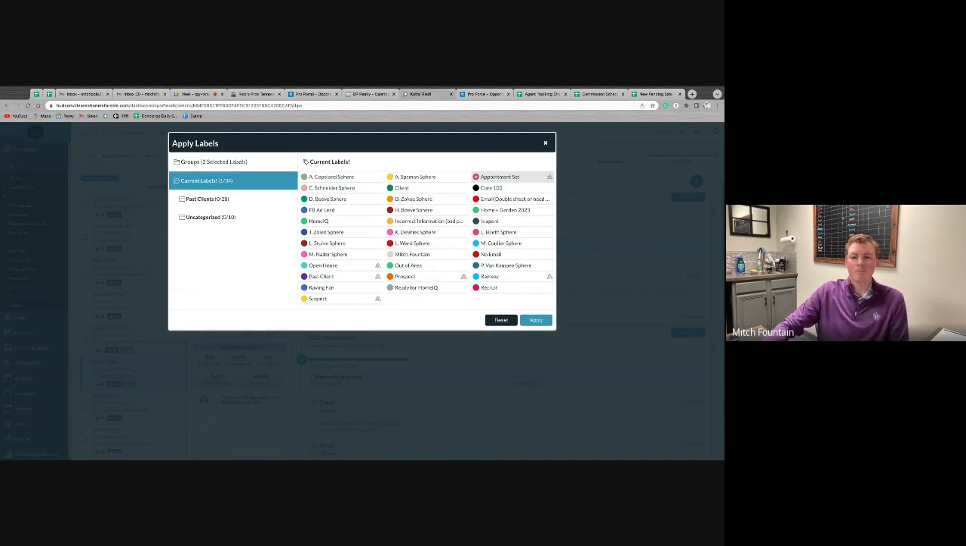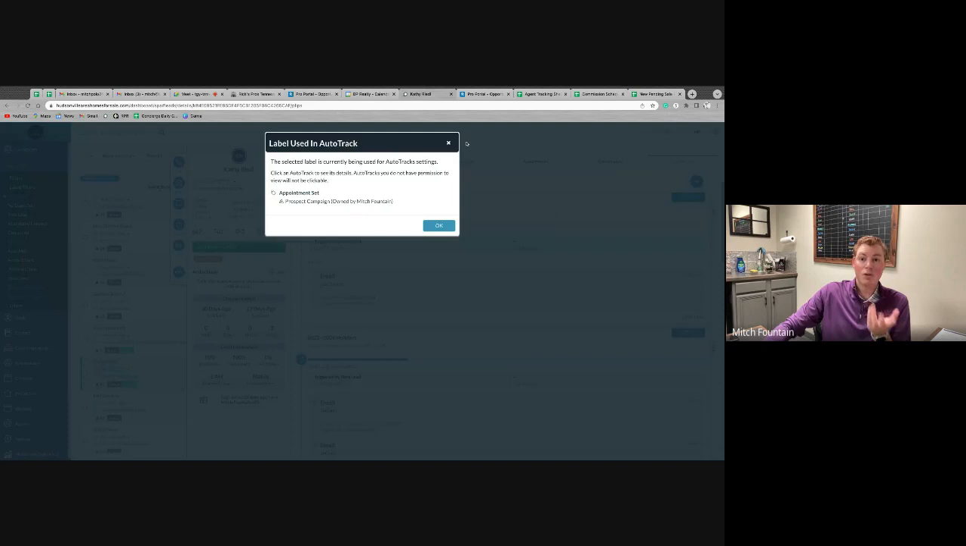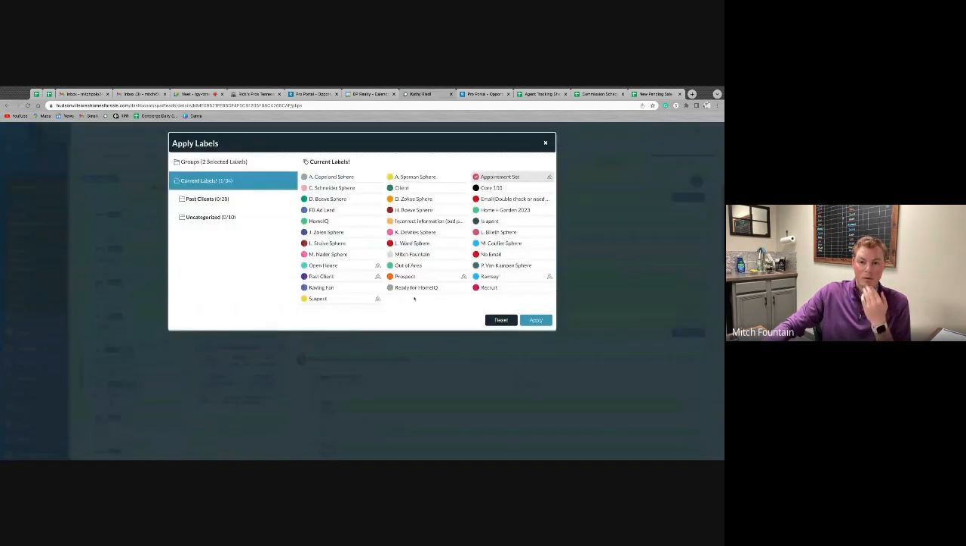If you've noticed these little A's next to each label, those are the ones that are triggered with auto drips. For appointment set, all this is doing is quitting the trigger for the prospect. So when you move them from suspect to prospect, if you switch the label, they automatically get moved from one campaign to the next. Same thing from prospect to appointment set. And that's all that this little A does right there: it removes them from the prospect campaign because we provided the value and actually got them to commit to an appointment.